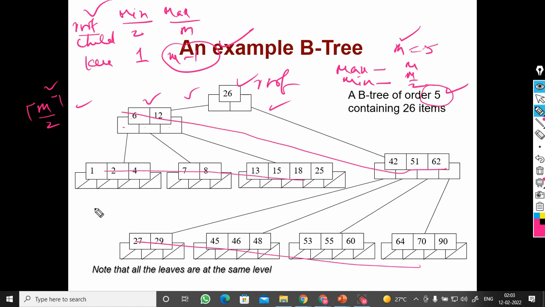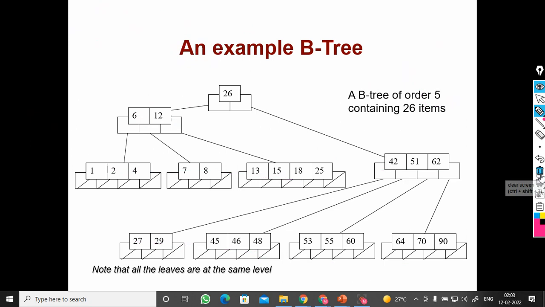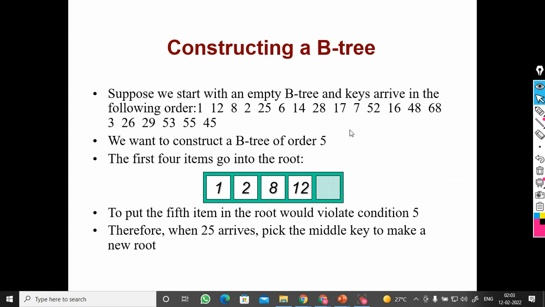Now, the operations that you can perform over the B-tree: the first and foremost is the search operation. Next, of course, are the insert and delete operations. In order to perform both insert and delete, you need to perform the search operation, right? So now let's look at the construction of a B-tree.